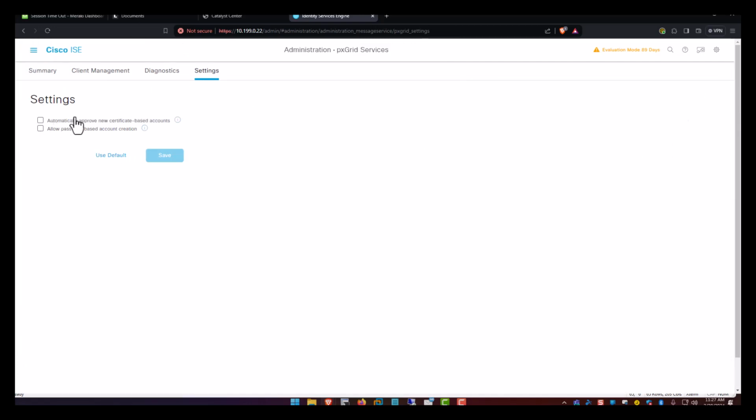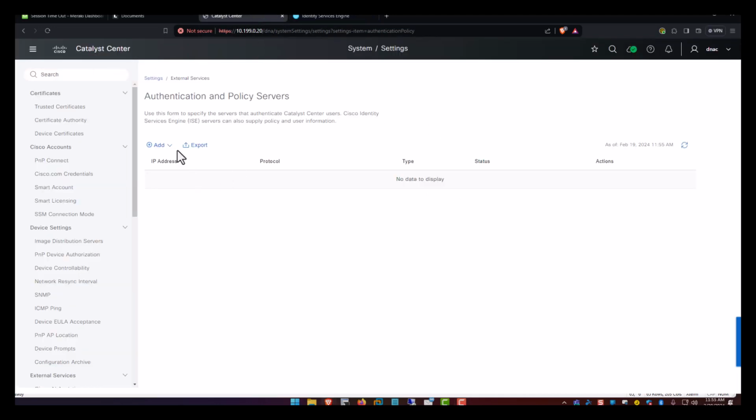So here, again, because it's a lab, you probably wouldn't want to do this in a production environment. I'm just going to choose it to automatically approve the certificate-based accounts, which of course, when DNAC reaches out, it'll just auto-accept that request rather than having to manually approve it or anything. Okay, now that that's done, we should be able to jump back over to DNAC and pull in ISE here.